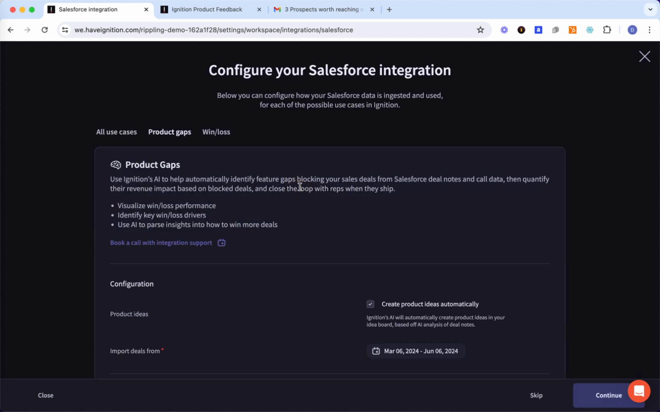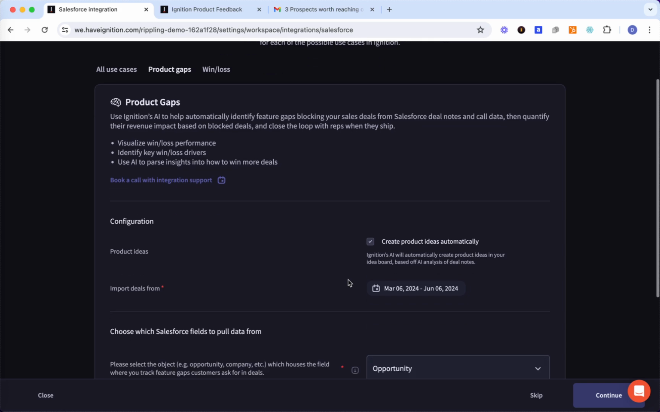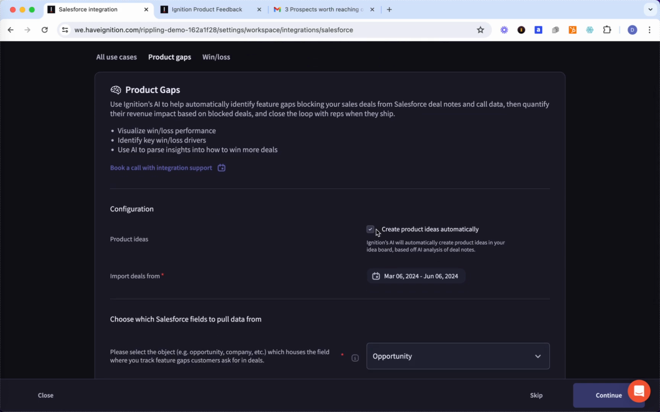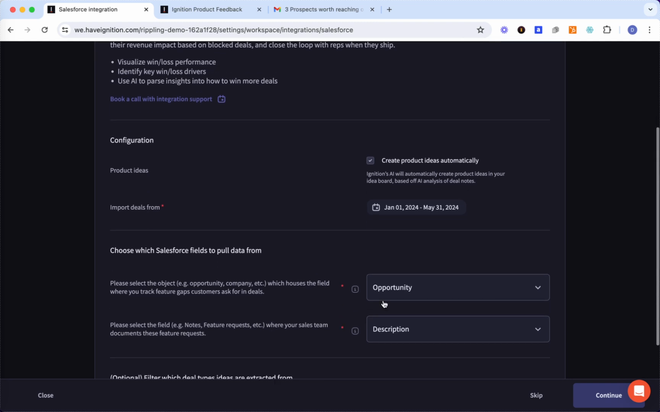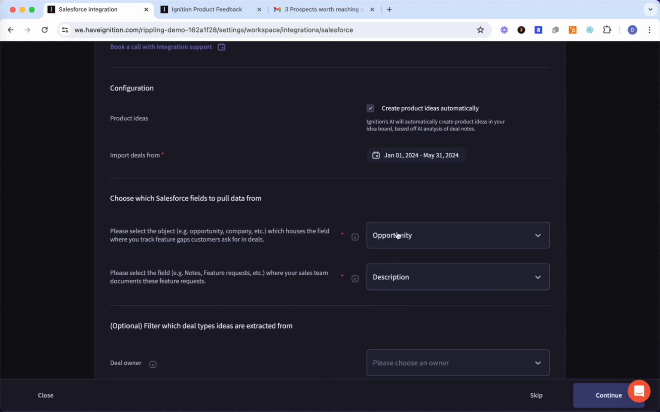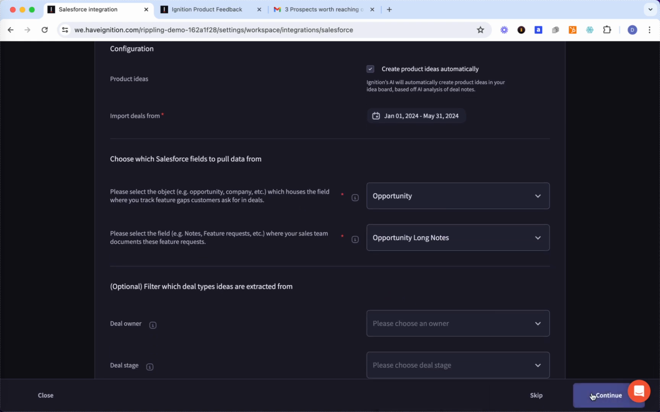And in order to actually enable this, I'm gonna enable the product gaps feature, set it up to actually create product ideas automatically. And let's say we go back to January here to pull out some ideas. So we'll go back to January, pull out all the features that have happened since then. I'm just going to map my opportunity object and then my opportunity long notes, which is where this feature gap lives in my CRM data.